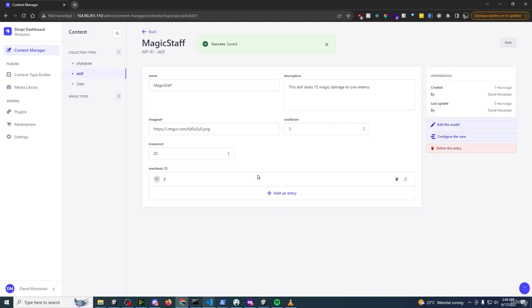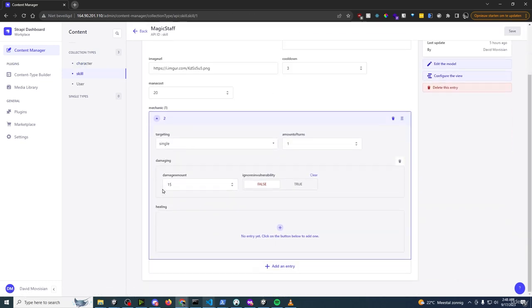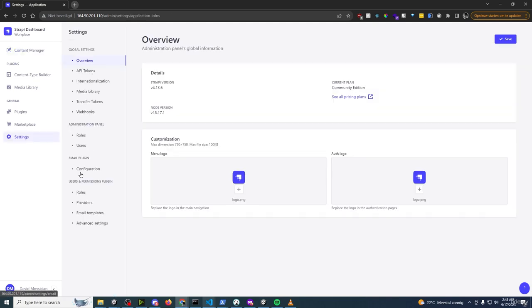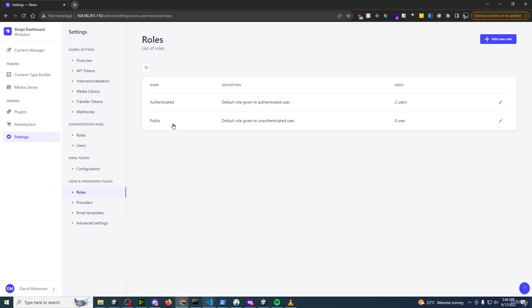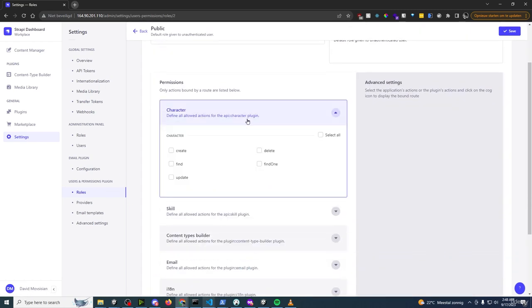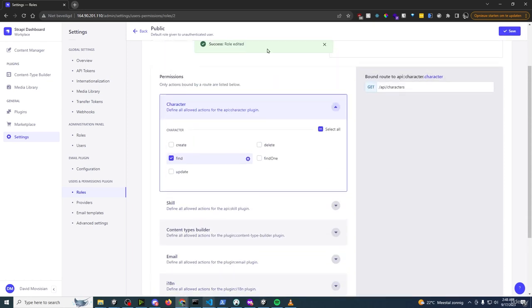Nice skill. A mechanic exists. That's perfect. It's the magic staff. And I think we should also go to public roles, and we have to fix the endpoints of finding the character. We have to make it accessible from the outside. And I think that's it.